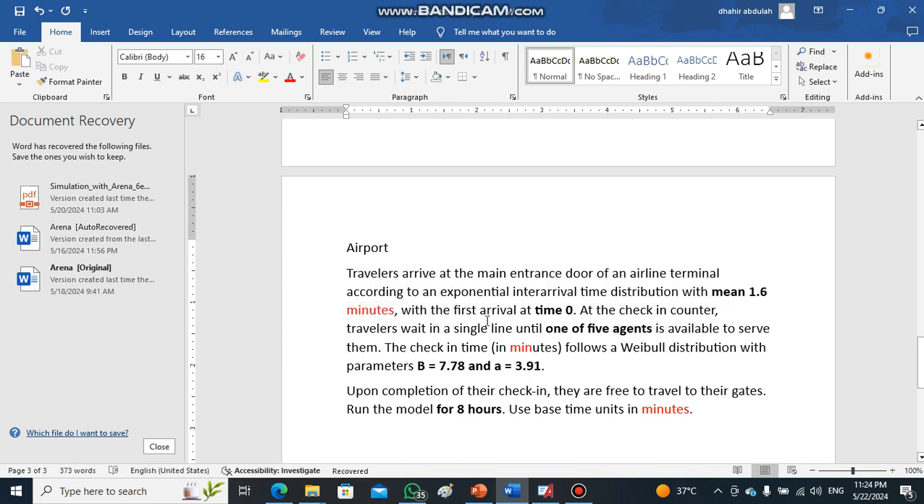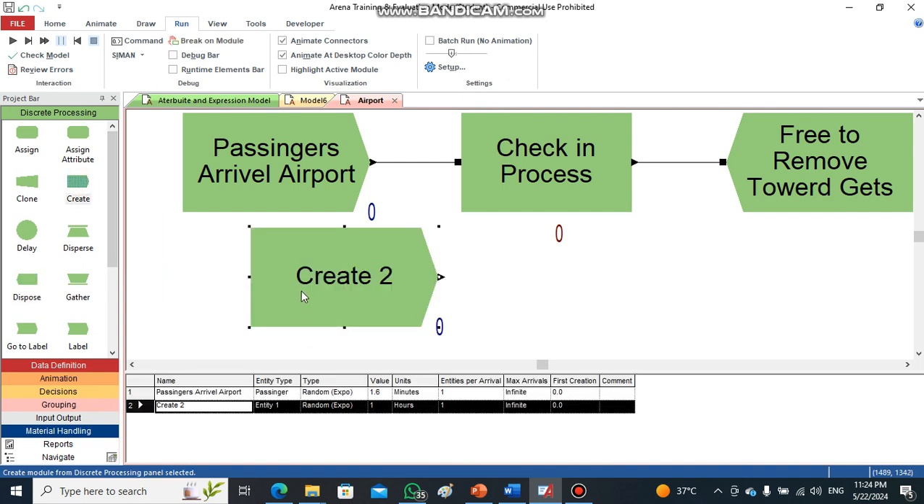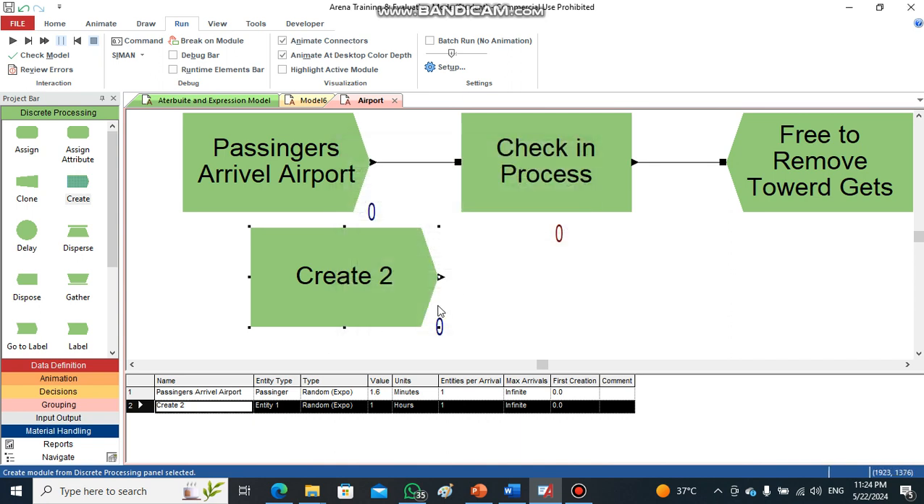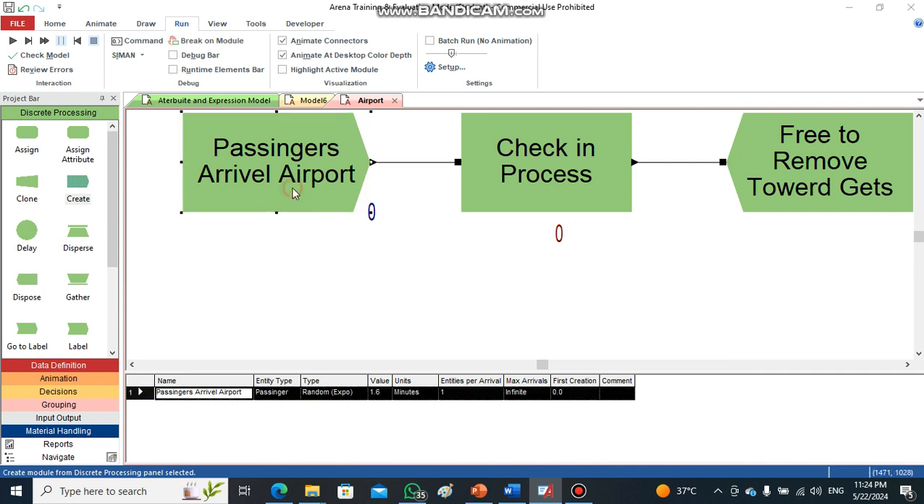Also, with the first arrival at time zero. We can represent this in Arena. From here, we can take Create, and change the name, also the time. We can see this.